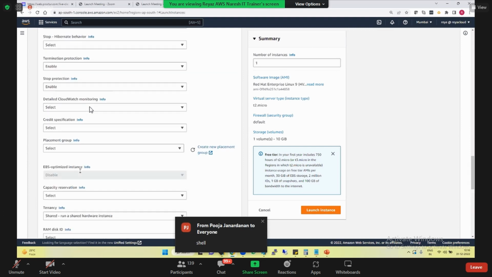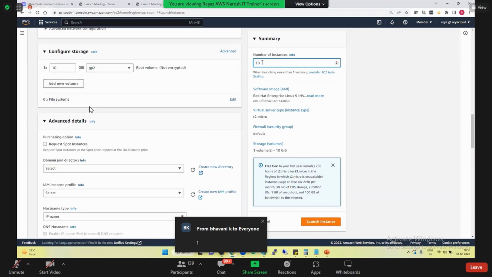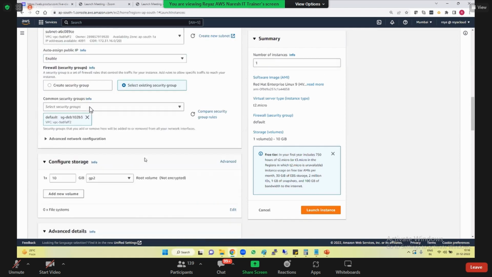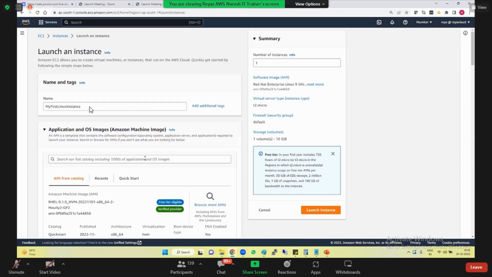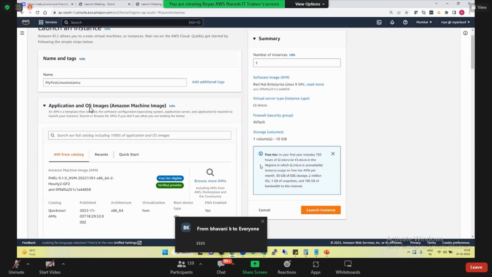Okay. And then on the right side, how many EC2 instances you want to launch at the same time? You can put 1, 2, 3, 4, 5, as many as you want. With the same specification, these many instances can be launched. Has everyone understood each and every option on how to launch an EC2 instance? I'm not going to launch the EC2 instance now.